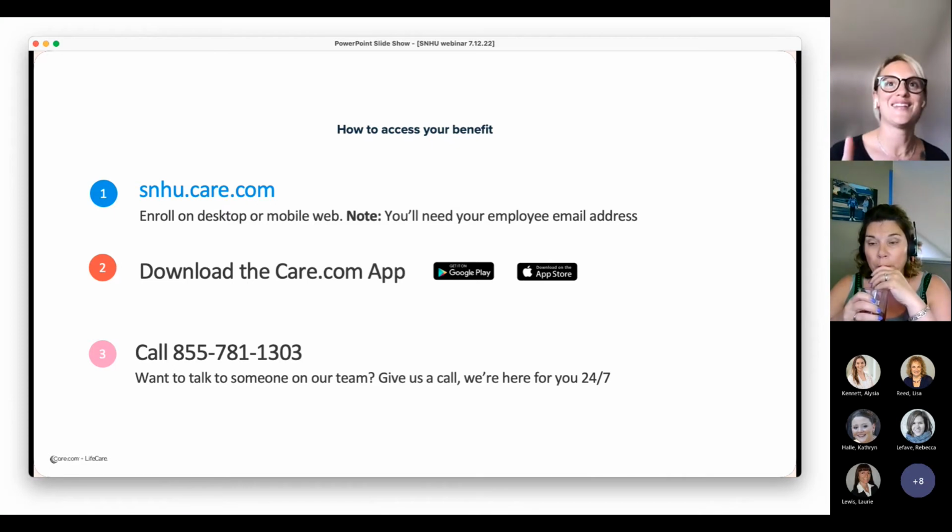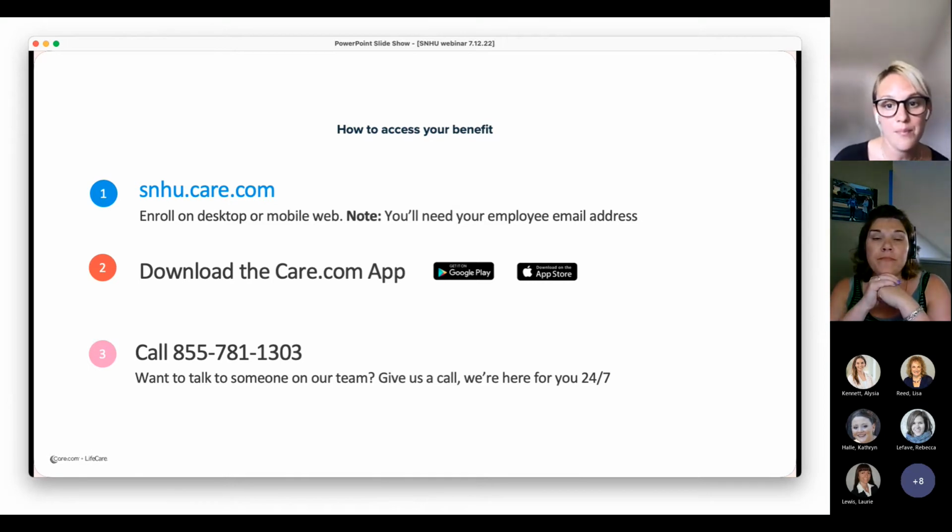Okay. Second way, I know that was long-winded for the first step, but second way you can access is downloading the care.com app, so you can have it right at your fingertips anytime you needed to message back and forth with a provider or search through providers. It's all right there, Android or Apple, whatever you choose. You also have access to call in and speak to a team member 24/7. So that's this 855 number here. It's also listed right on your landing page when you go to log in, which I'll show you once we get there.